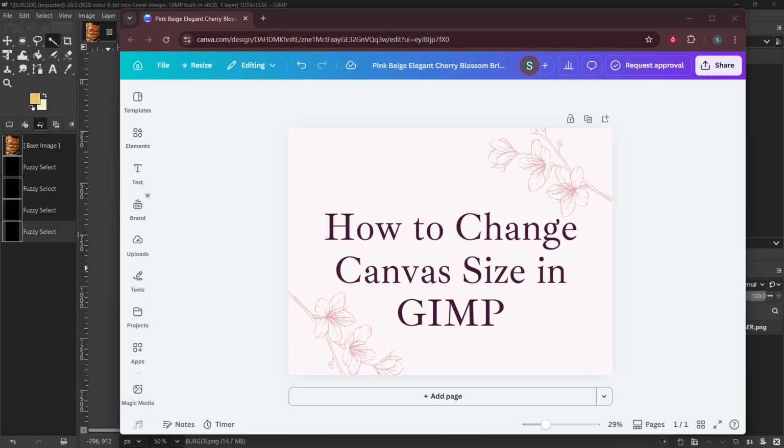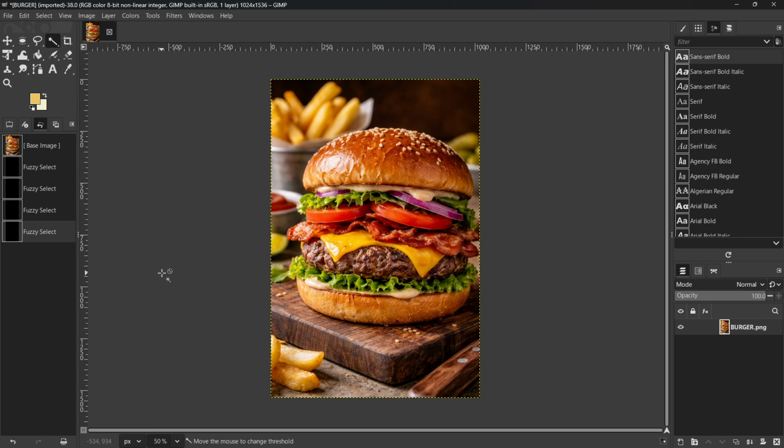In today's video, I'm going to teach you how to change canvas size in GIMP. If you've ever needed a little more room around your image for text, borders, or layout adjustments, changing the canvas size is the way to go. Think of the canvas as the frame that surrounds your image. Expanding or shrinking the canvas won't stretch or distort the image itself. It simply changes the space available around it.